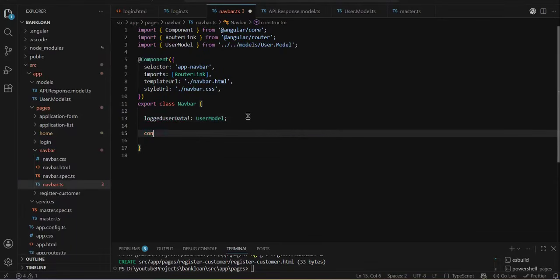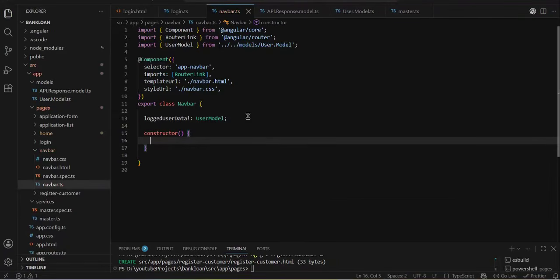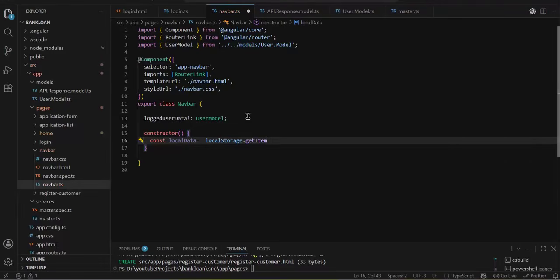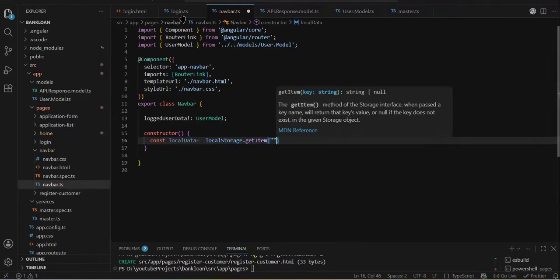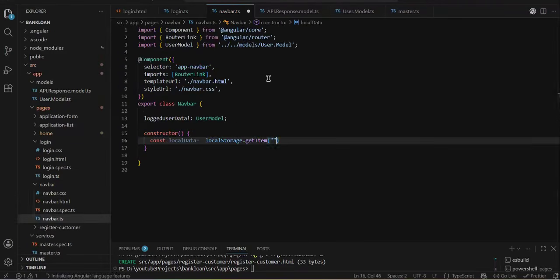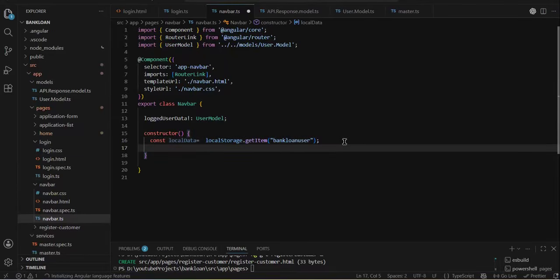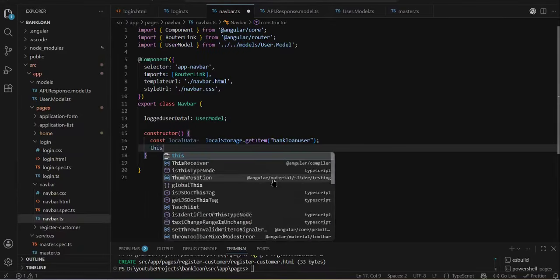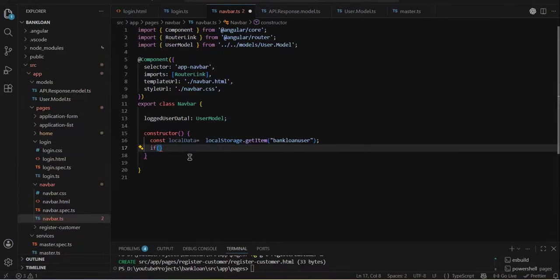Now on page load, in the constructor, on the page load, you need to read the logged in data, right? So const loggedData, or let's say localData, localStorage.getItem. To read the local storage data, getItem is there. With what key? This is the key where you have stored the data. Let's read it. And while storing it, you converted it into string data. You need to convert it back. But whenever you read the local storage data, always add a null check whether data is there or not. Otherwise, code will break.